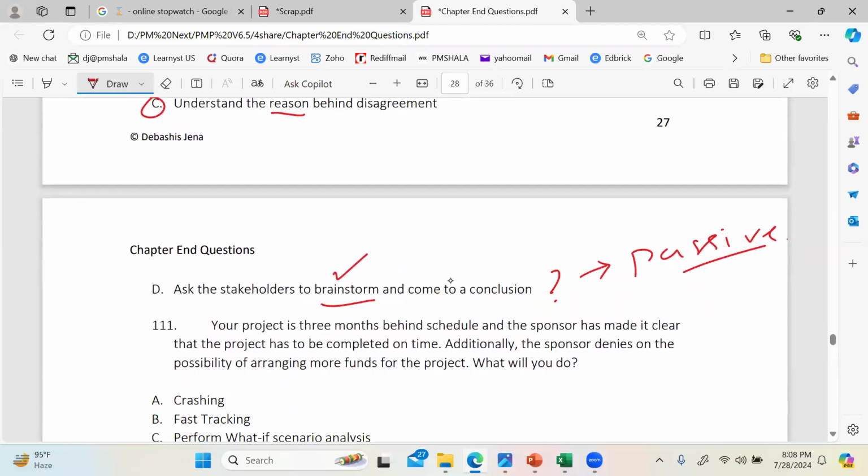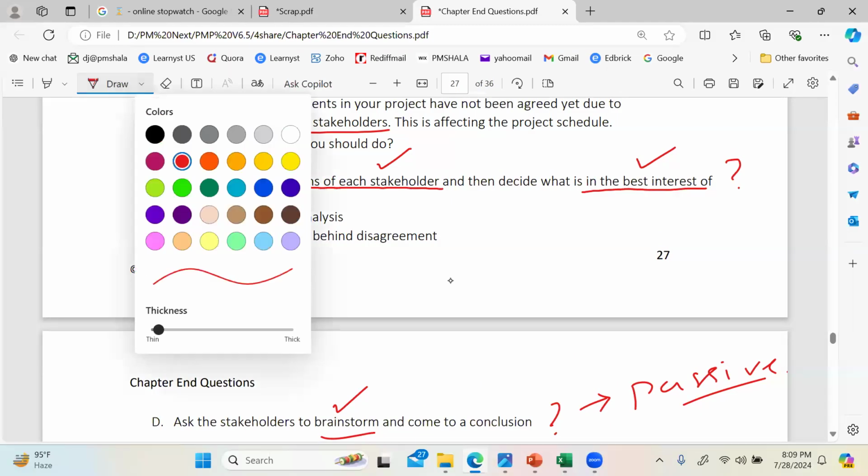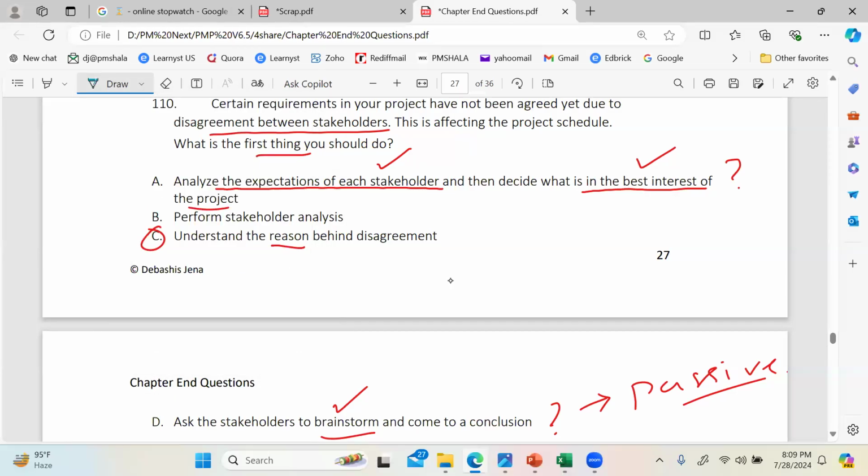Could we understand? Yes, yes. What about A? Okay, A, look at that. A says analyze the expectations of each stakeholder. Look, this is a very nice thing to do. And then decide what is in the best interest of the project. This is another very good thing to do. So it's very nice. Now watch, the only reason I don't pick A, can somebody tell me why not A?